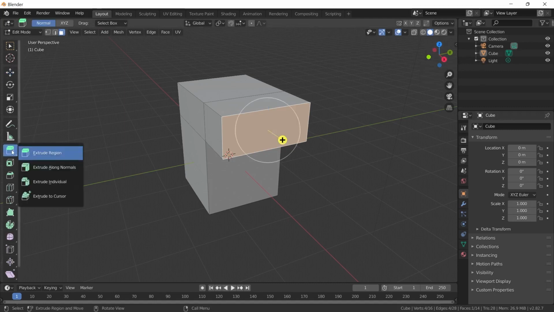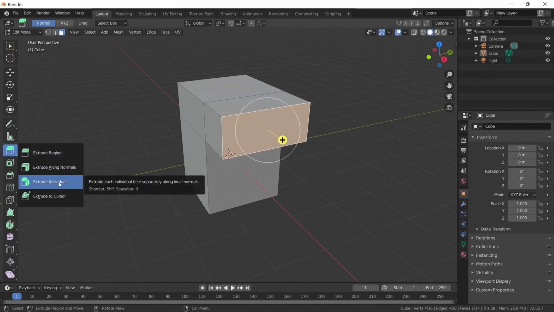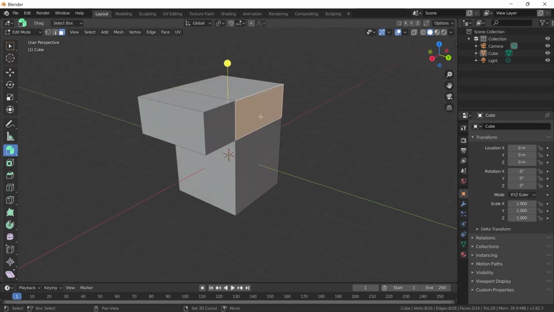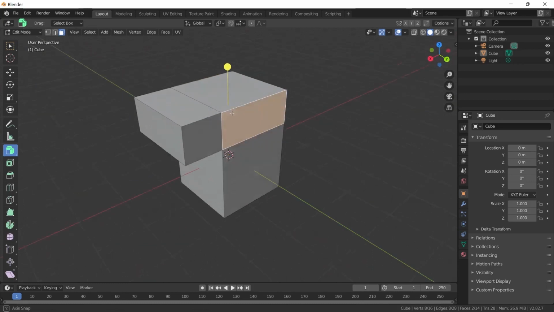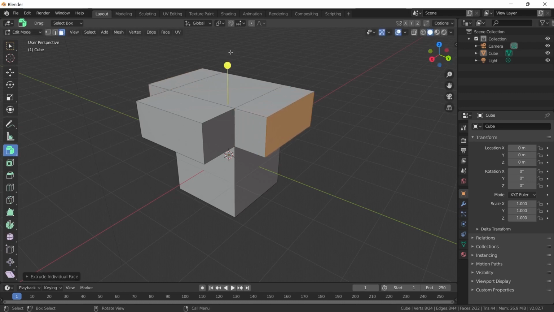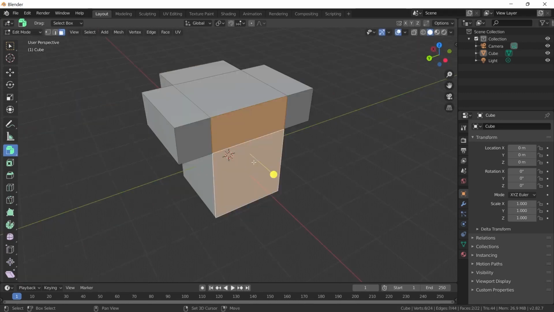If you look at the details of extrude, we have an option called extrude individual. It will extrude individually. For example, I'm selecting the left hand side and the right hand side areas, the faces in this area. As you can see, both of them are selected. Now the extrude individual option is active. So when I move, this will both move in their own direction. This is what extrude individual does.